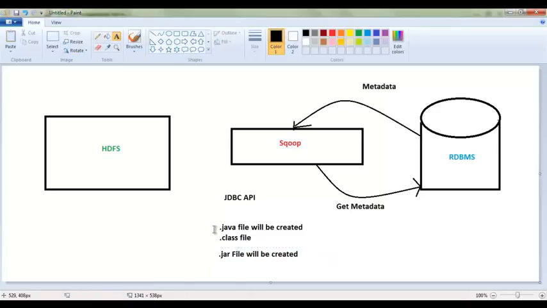By default, if you observe how the naming convention is given to these auto-generated files, it will assign the name of your table as the name to all these files, the .java file, the .class file, and the .jar file. I will show all these files created once I switch to the Linux environment.